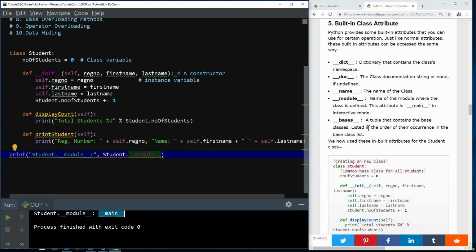Alright. Now I have bases. It's a tuple that contains the base classes. So are there some base classes? For now we don't have any. And it says it's listed in order of the occurrence in the base class list. When we talk about inheritance shortly, you are going to understand what base classes mean. So if I run it, it says it's the base class object. So basically there is no base class we have defined for this class.